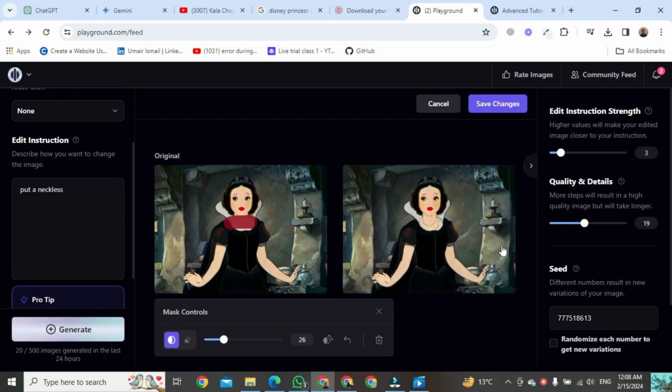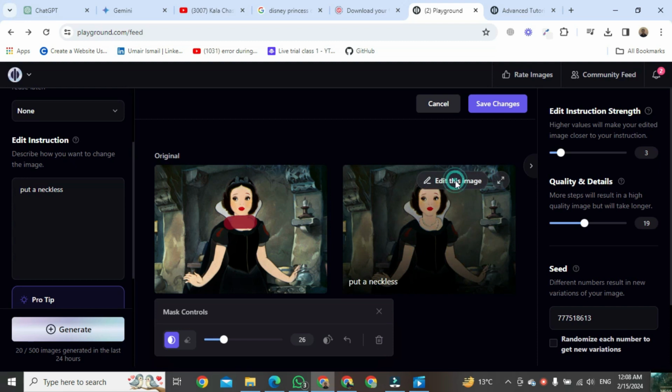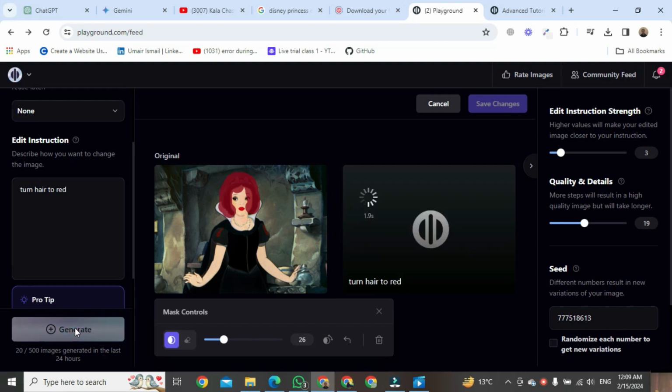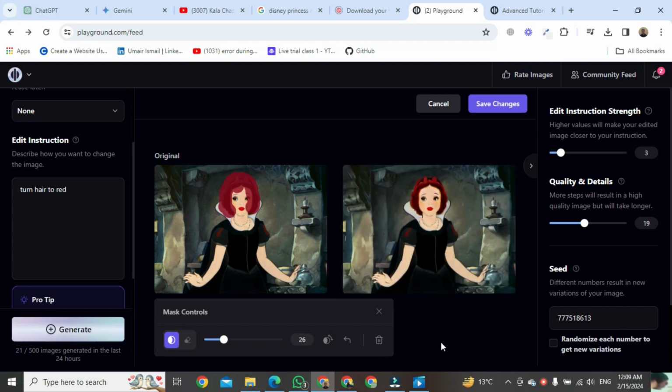Boom. Click on Edit this image. Now, I will cover the area of the hair, and in the prompt, I will write change the color of the hair to red. Boom. Click on the Save button.